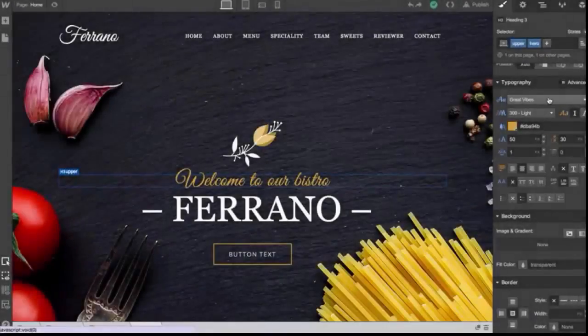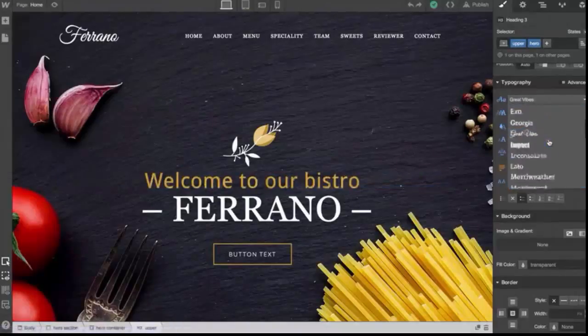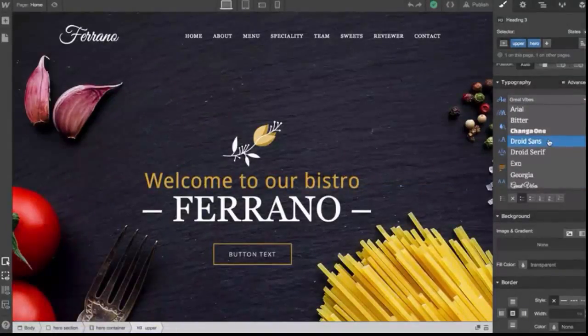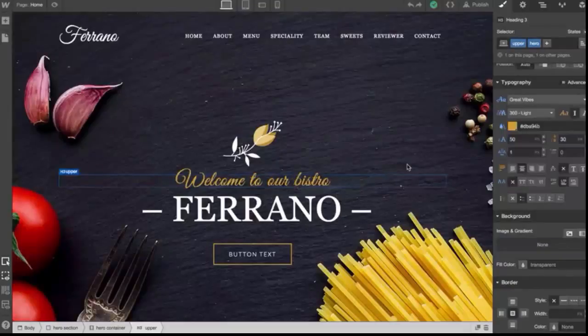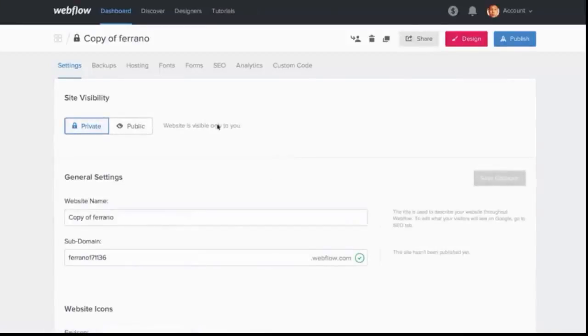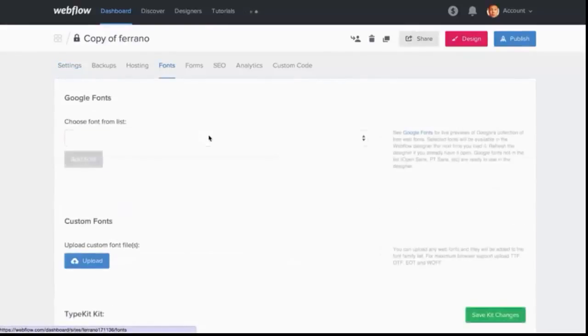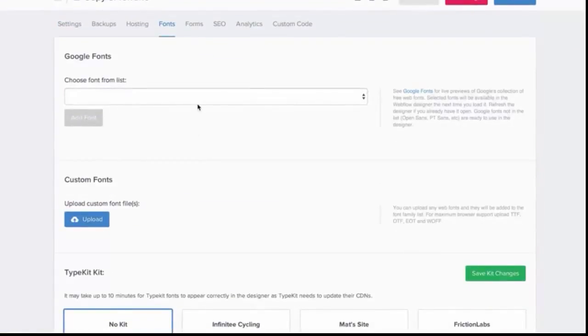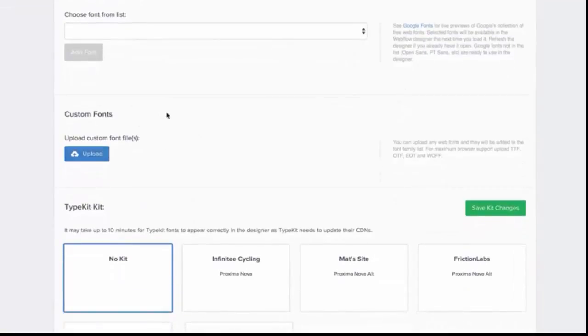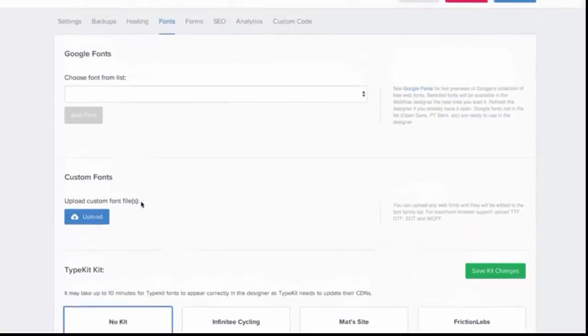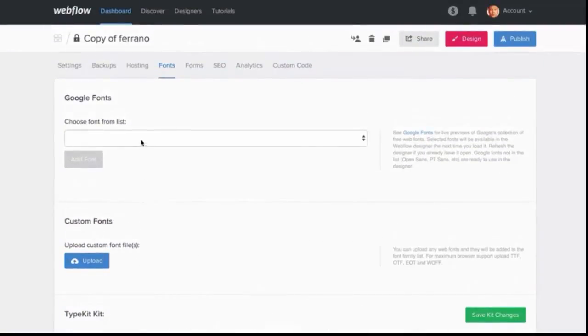If you ever come to a point where the defaulted font families that Webflow offers aren't enough for you, you can always turn to the massive selection of fonts that are located on either Google Web Fonts, Adobe Typekit, and even upload your own custom fonts. And to do that, all you have to do is go back to your dashboard here in the website settings, the font tab here. This is where you can easily navigate and upload Google Fonts, custom fonts, and even use Typekit as well. For Google Fonts, it's incredibly easy.